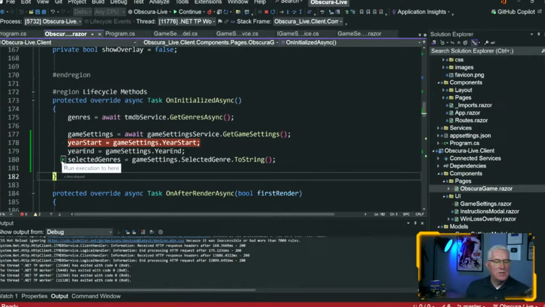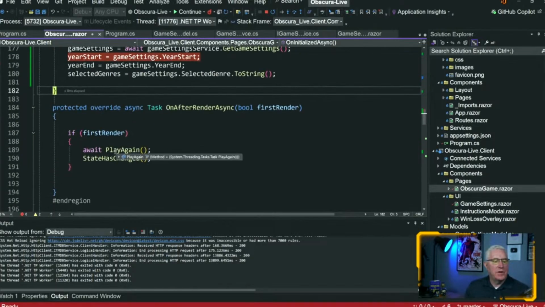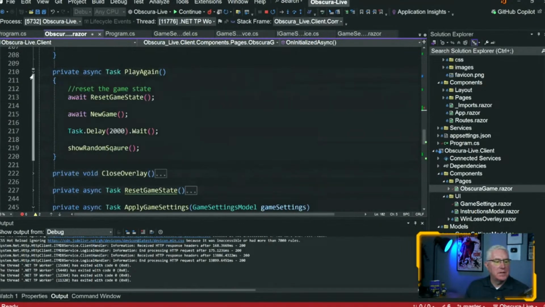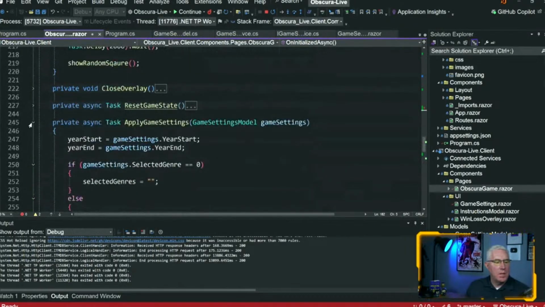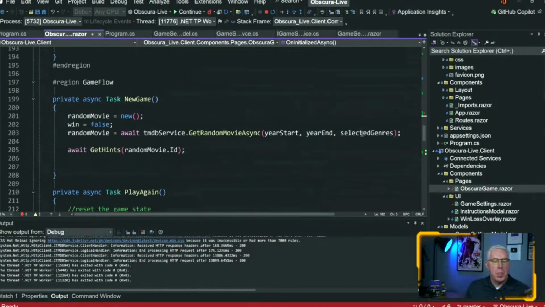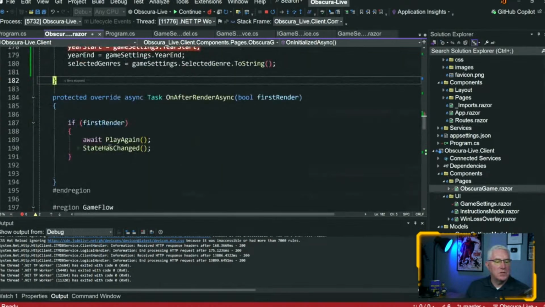All right, so we do need to reset this thing every single time, because we're calling on after render play again. So let's see what play again does. Calls new game, and new game gets a random movie. Okay, so this should work then.